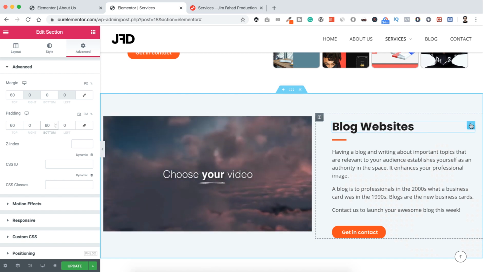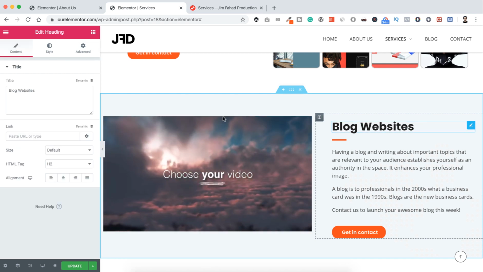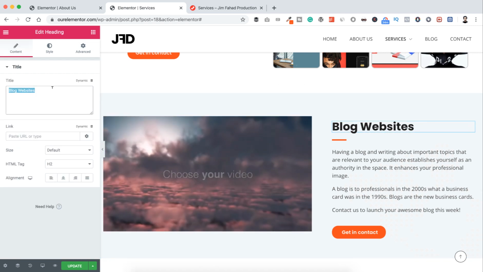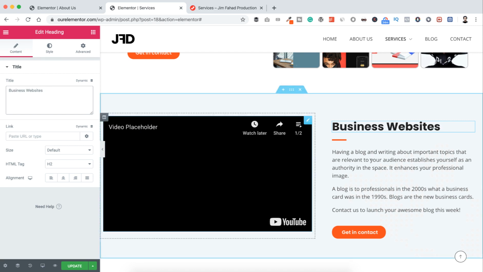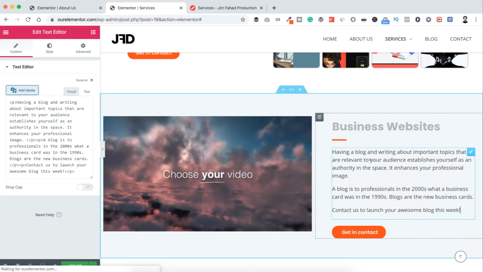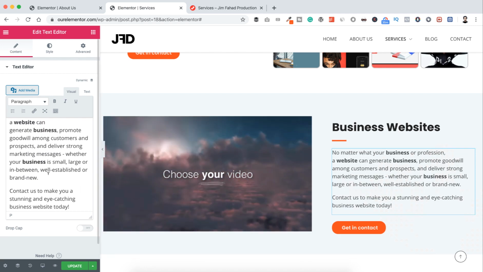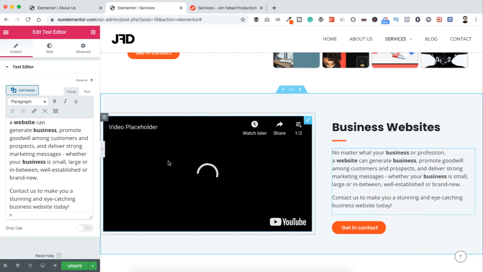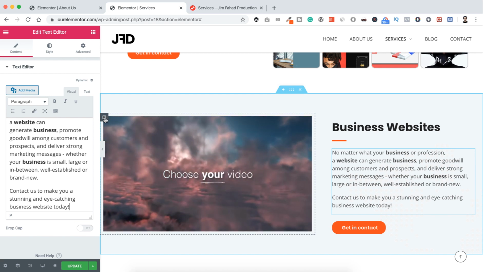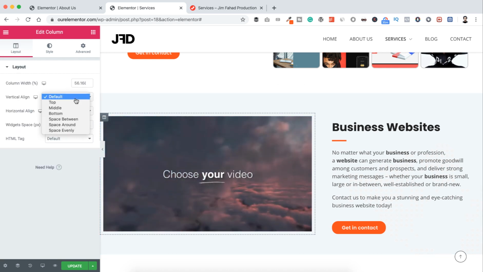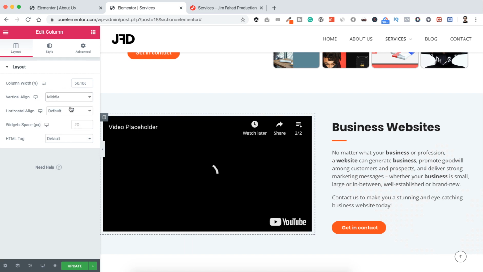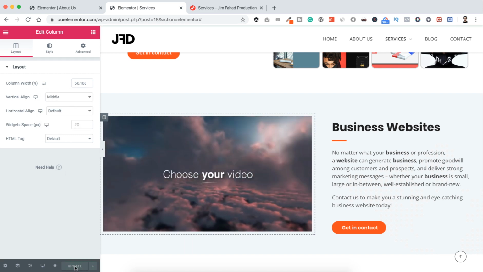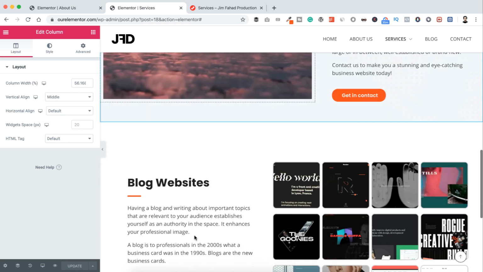Also, I want to change the text of these areas because this area is for our second service. So let's change the text, blog websites, to business websites, and I also want to change this text to this text. And the last thing I want in this section, I want to make this video vertically centered. So let's click on this column icon, vertical align, let's make it middle. So let's click on update.